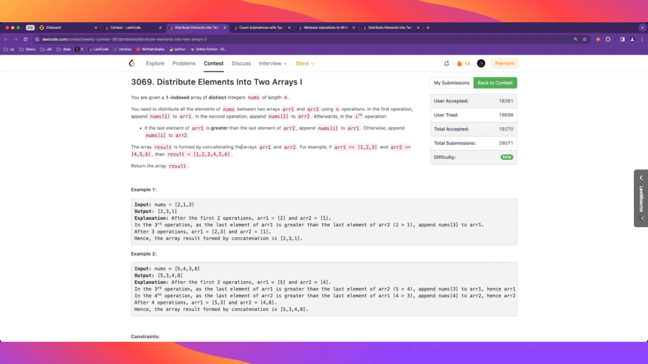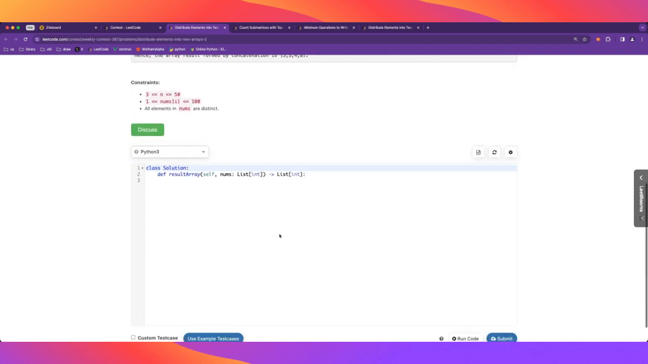so the final result is formed by concatenating arrays R1 and R2. Return the array result. Okay, so here there is no decision to be made. Each operation depends on whether the last element is greater or not. So we can just simulate it, to confuse beginners. Yeah, maybe. So we can just simulate the process. So we're told that first we put numbers. So there are at least 3 elements. So we can do this.